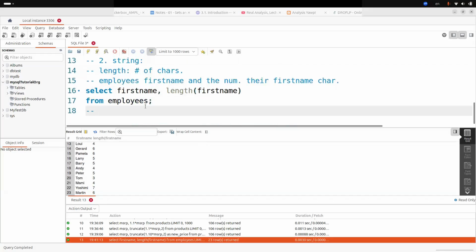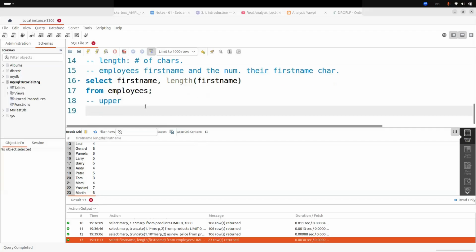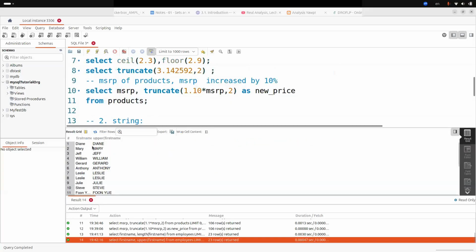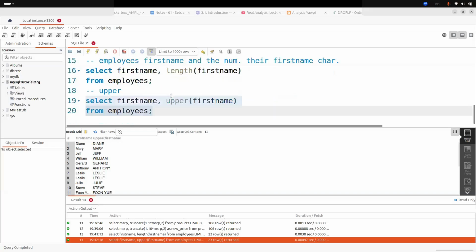Now the other function that we have is called upper. This function converts every character to uppercase. So let me go with this example again. Here I want to convert every letter of the first name to uppercase. So using upper, now you can see Marie, all the letters were converted to uppercase.